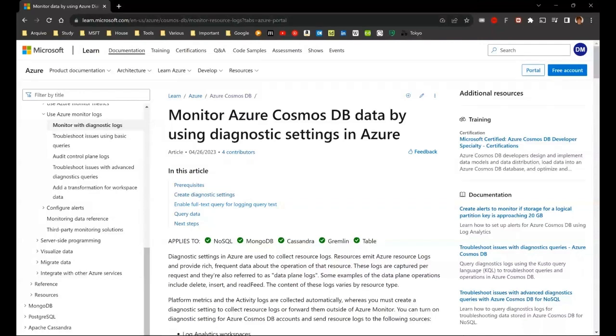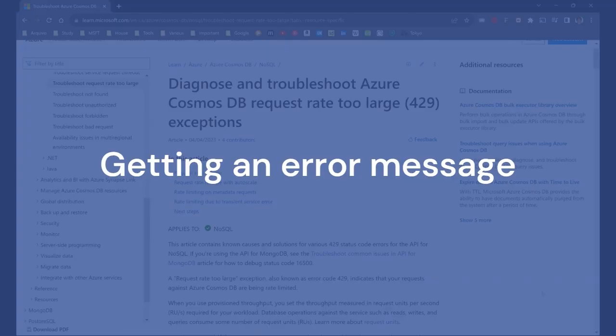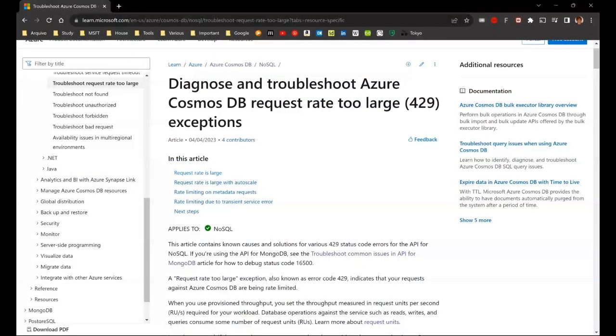In this video, we're going to show you how and why to use diagnostic logs in Cosmos DB. We're going to simulate a 429 error message. This means that the request rate is too large. It happens because in Cosmos DB we have a limit of the resources that we can use per second. To achieve this error message, we have created a program that sent a lot of requests in a short span of time, and this has exhausted the resources in Cosmos DB.